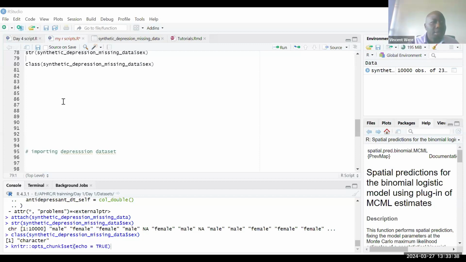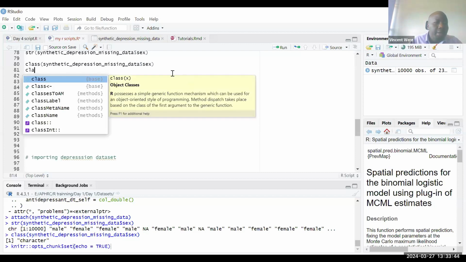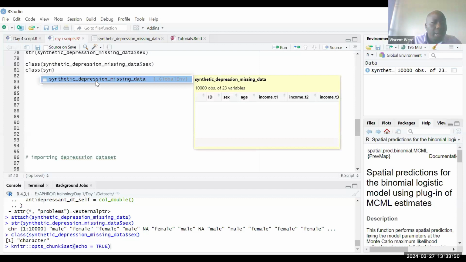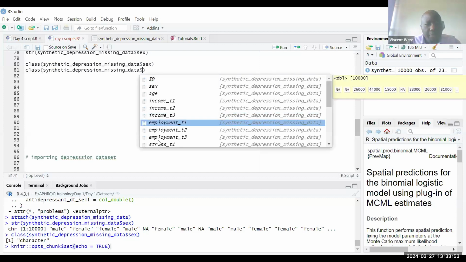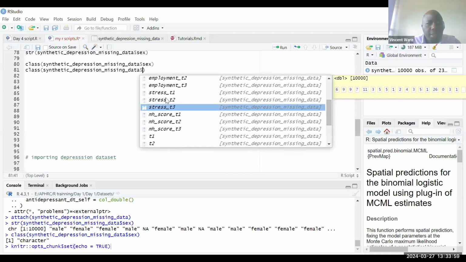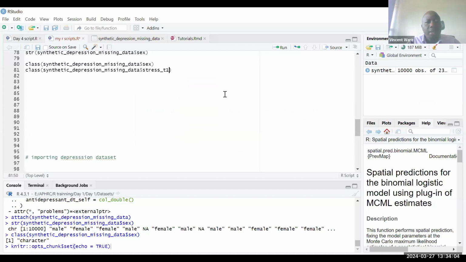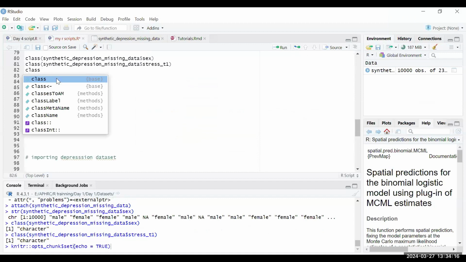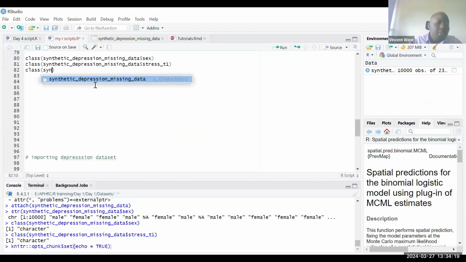Yeah, it is character, so that's correct. Can we try the class of another variable? Can you pick any variable, whether it's income, employment, stress? Maybe let's try stress at time 1, stress T1. Can you run that and tell me the class of that variable? Class of stress? Character. So the class is character.